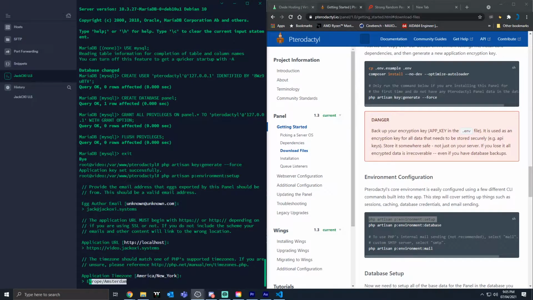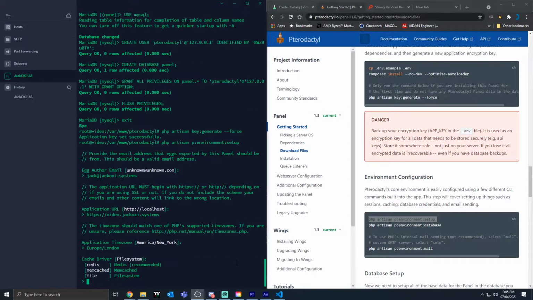Now choose your time zone, what's close to you. So in my case, Europe, London. That's my closest time zone. I say closest, that is my time zone. Do not choose file system. File system is deprecated, and the developers were meant to remove it. That should be removed for the next update. So do not use file system, use Redis.